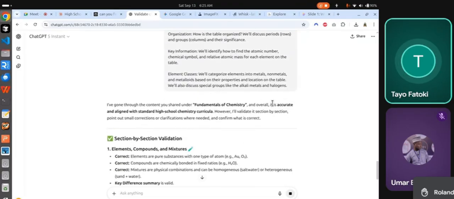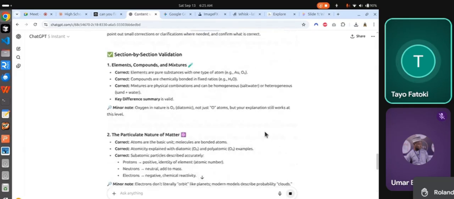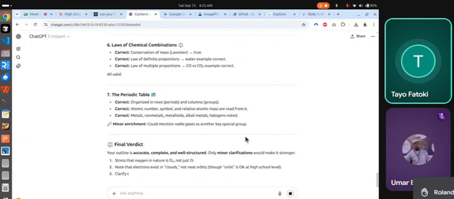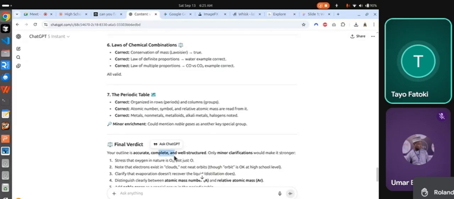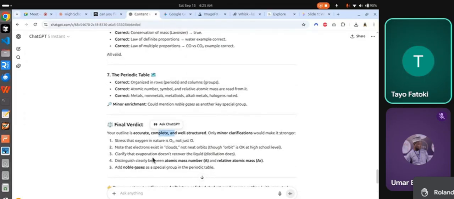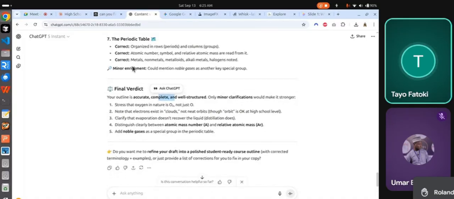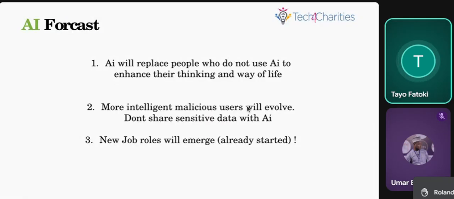And it says no, it is correct and it's aligned with the standard of the high school chemistry curriculum. And then it will check some sections. So it's showing me and then it's telling me that the information I have is actually correct. So these are ways you can fact check information that you've gotten from the different AI tools.